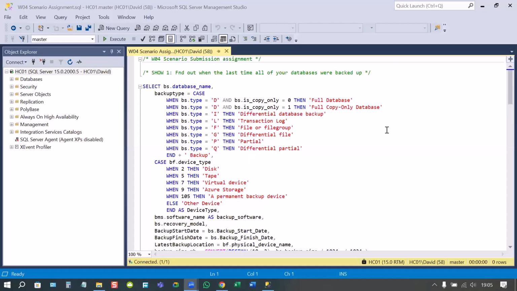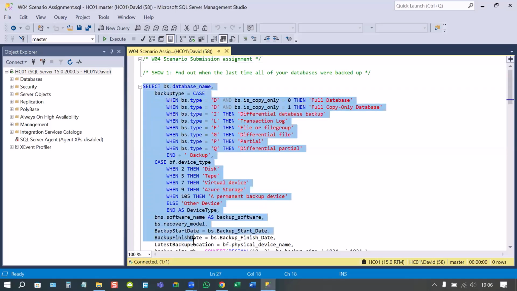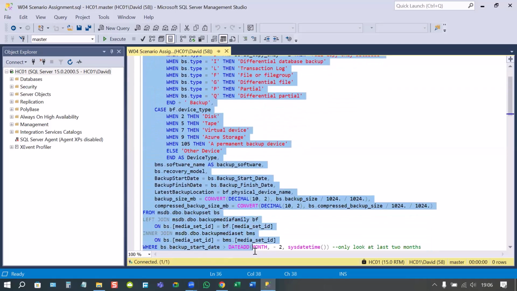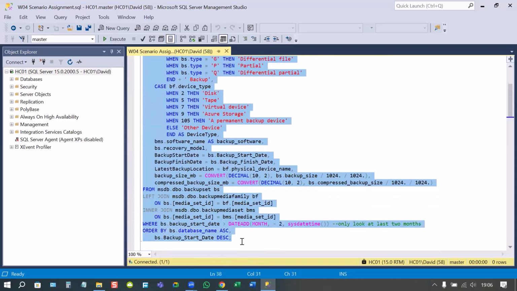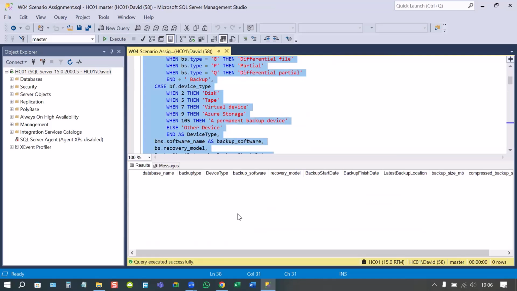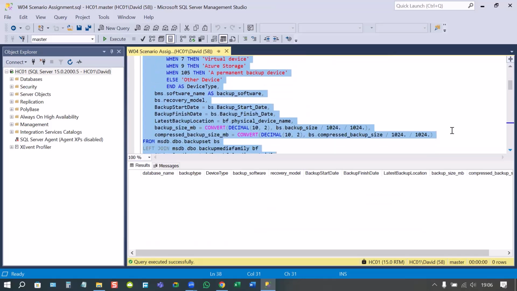Okay, I will be sharing my week 4 scenario assignment. The first thing is to find out when the last time all of my databases were backed up. I'm highlighting my query for that investigation, and I will now run the query. We can see that there is no backup whatsoever for these databases.